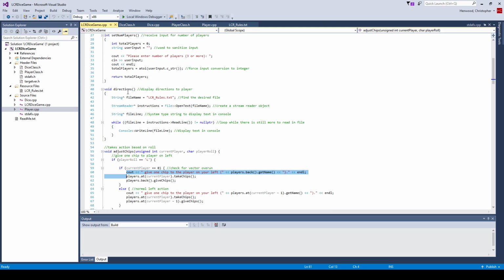So here we have the directions, which we've already stated. We'll probably change this to display directions. Then we can again get rid of this redundant comment. We have string file name, find the desired file. It's not very accurate. We're kind of specifying the desired file. You can see that file over here is just a resource. Then we have stream reader. Then again, redundant, create a stream reader object. That's the whole purpose of this declaration here.